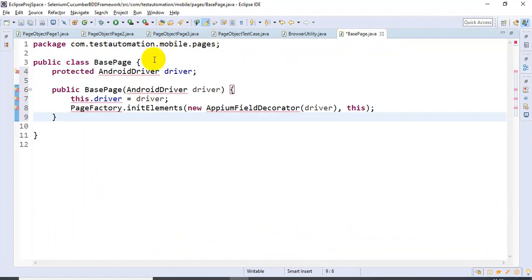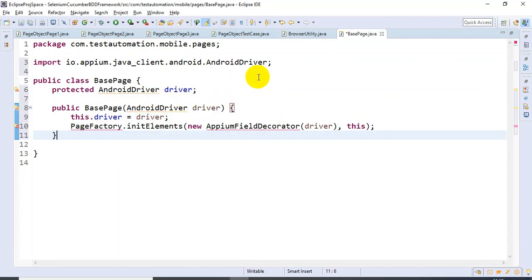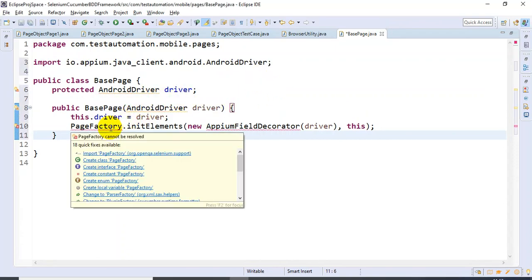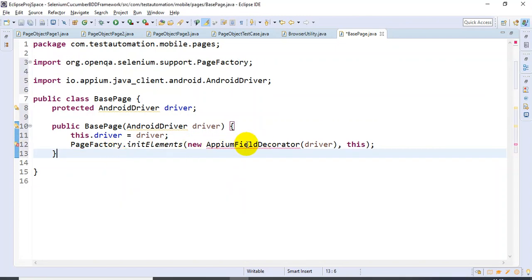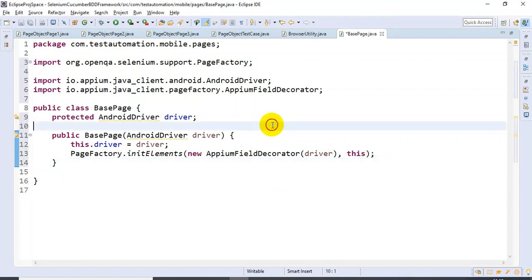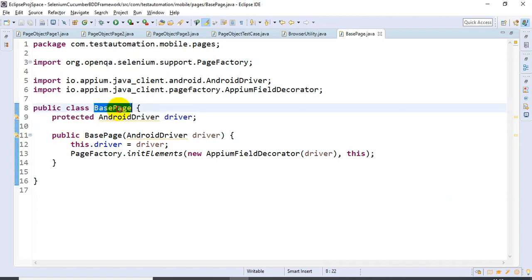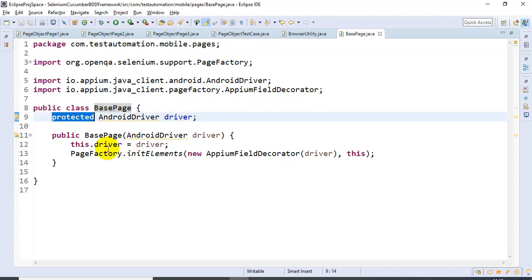That's it guys. Let us import the related packages now: from the AndroidDriver, PageFactory, then AppiumFieldDecorator. So that's all guys. See guys, I have declared one AndroidDriver object that is protected. Why have I declared it as protected? Because I can use this in the subclasses. If it is protected, you can use it in the subclasses.